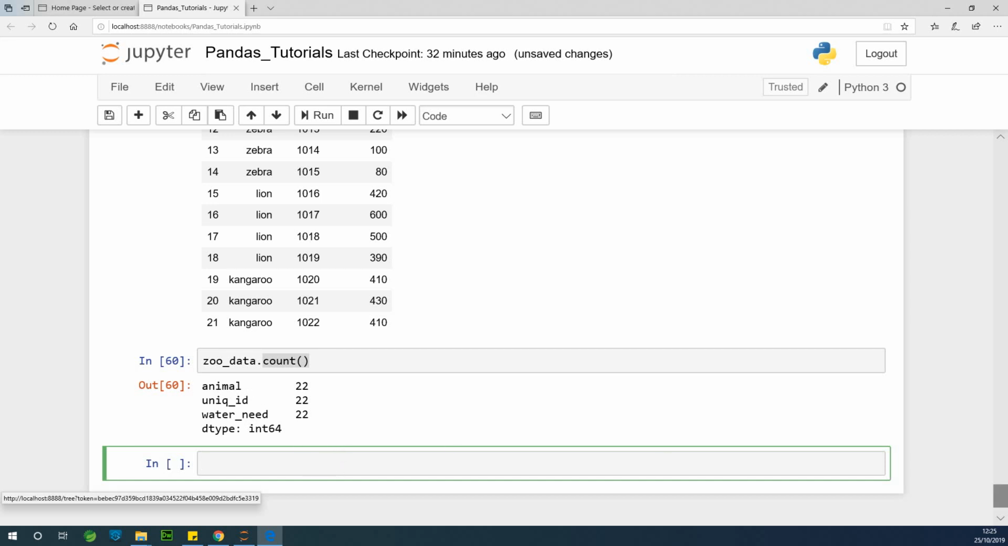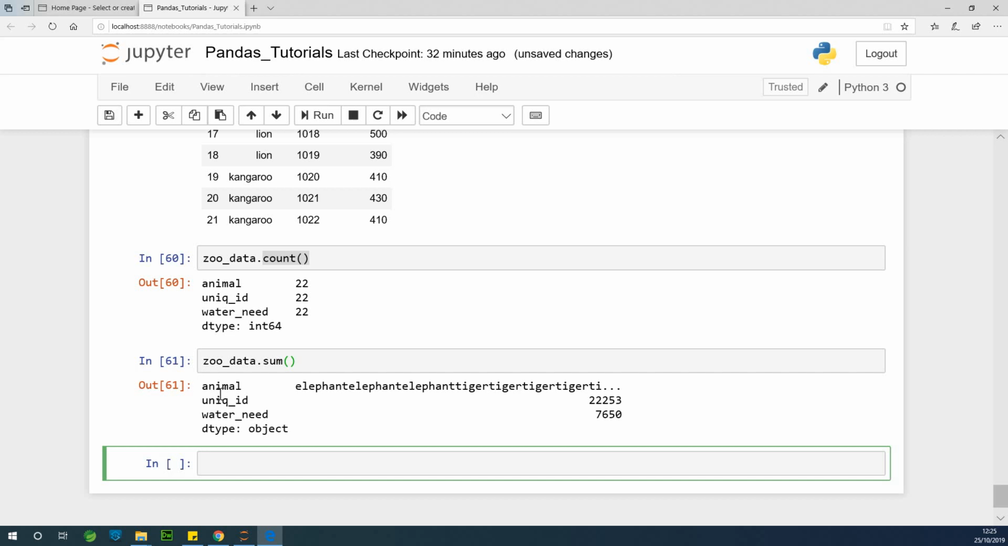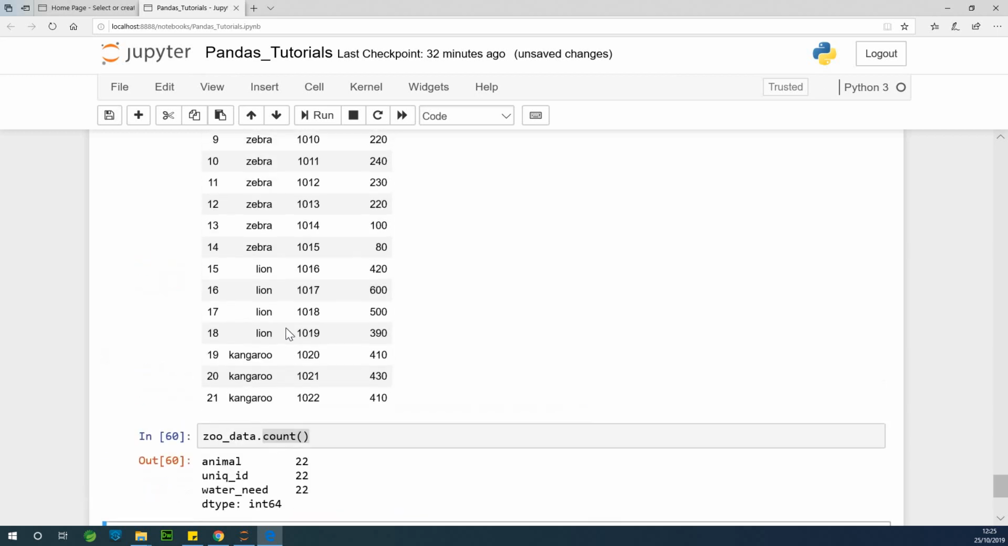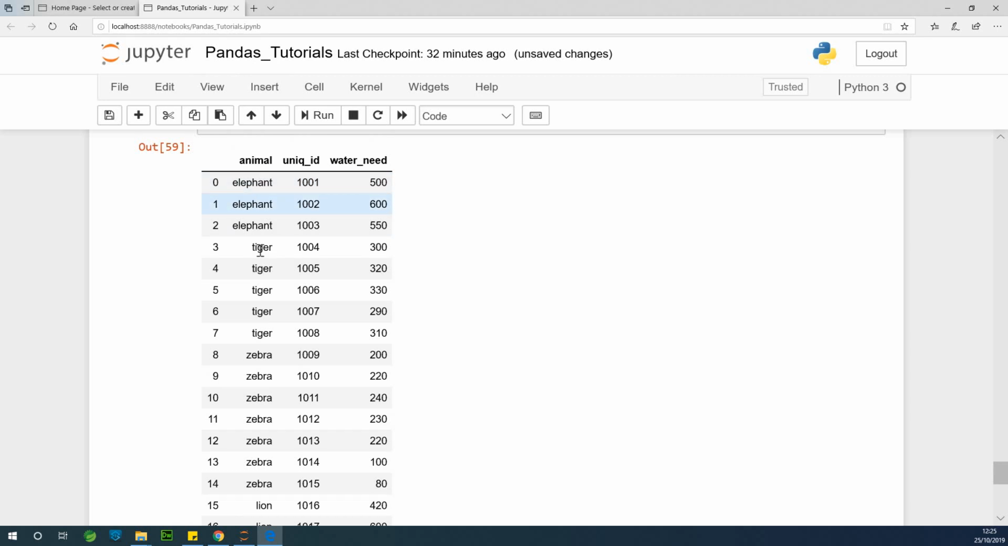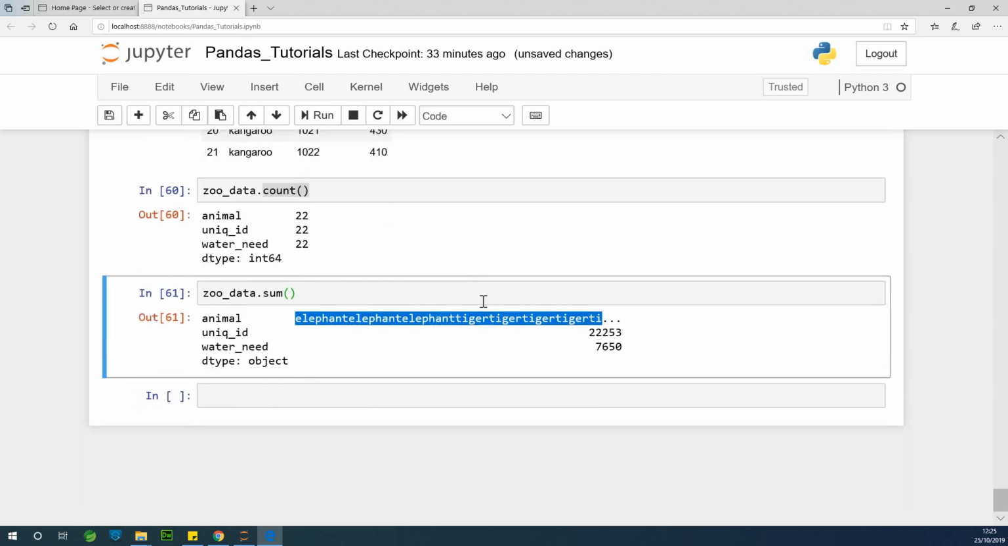The next thing we want to do is sum. So I'm going to say zoo_data.sum. It's going to give us the sum of all of the columns in the data set. In this case you see it's actually summing up the animals as strings, but that is not possible. So we can sum the unique ID, and we can also sum the water need.